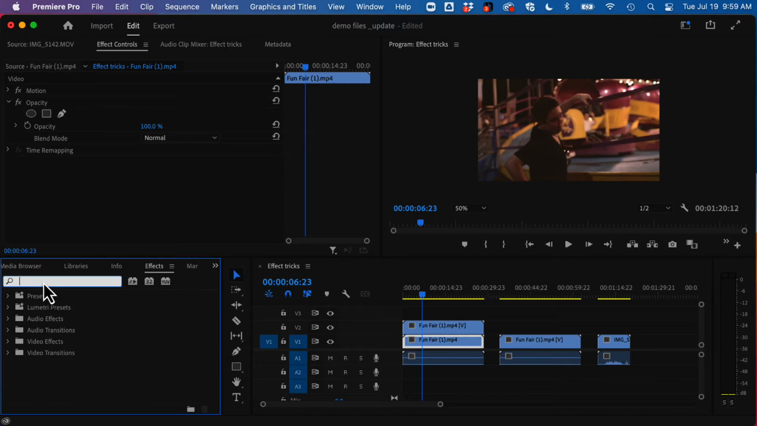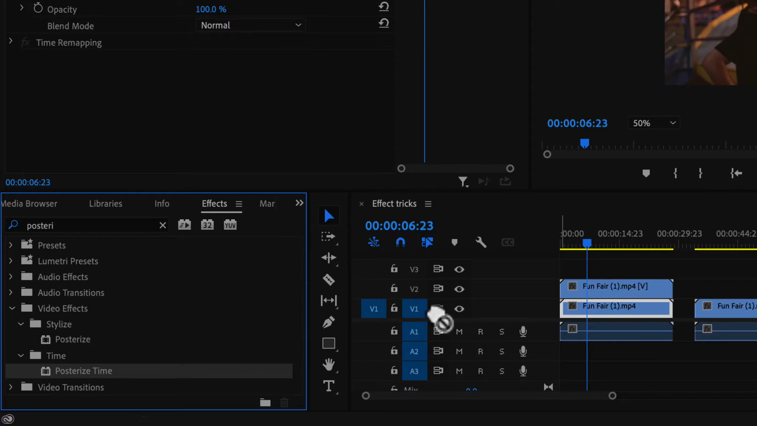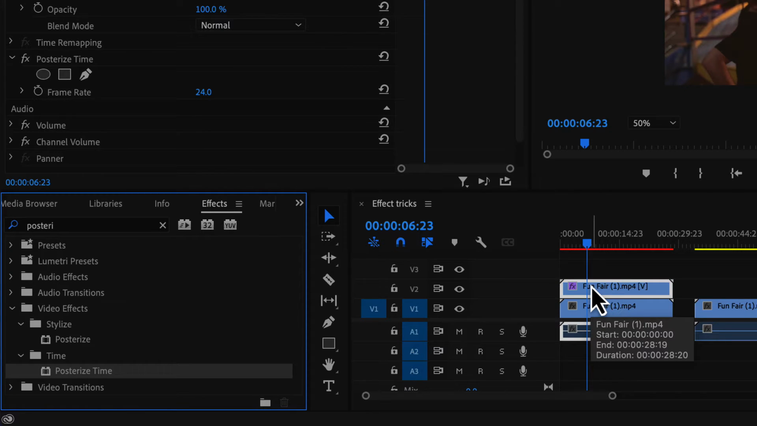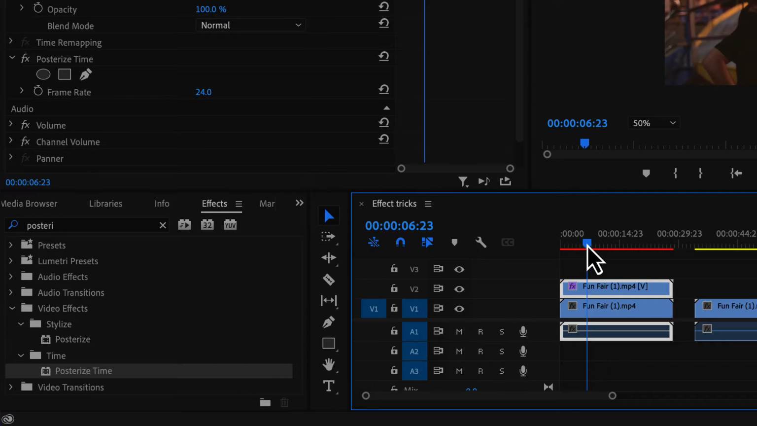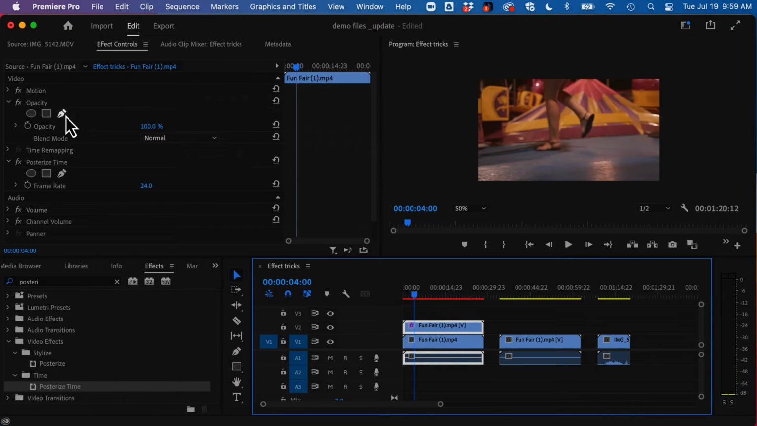We're going to search for the effect Posterize Time. Make sure you choose the Posterize Time, not Posterize. That's another cool one to play with, though. So I'm just going to drag and drop that onto the top clip. And so without really applying anything, we've already started creating some effects.